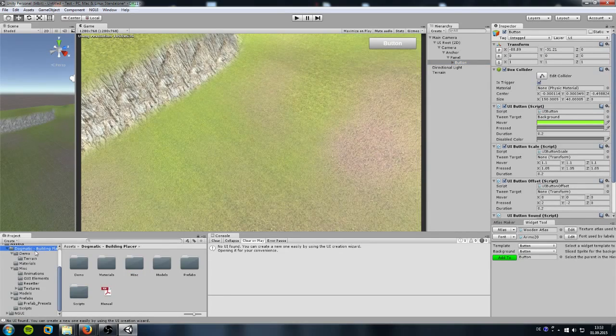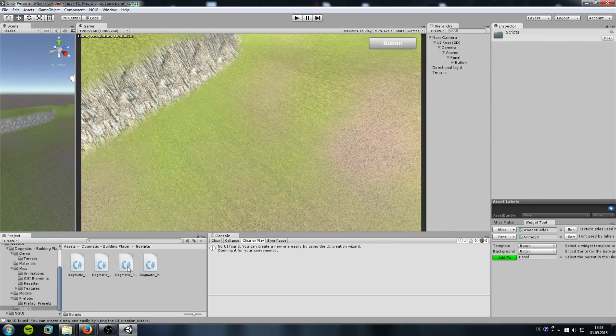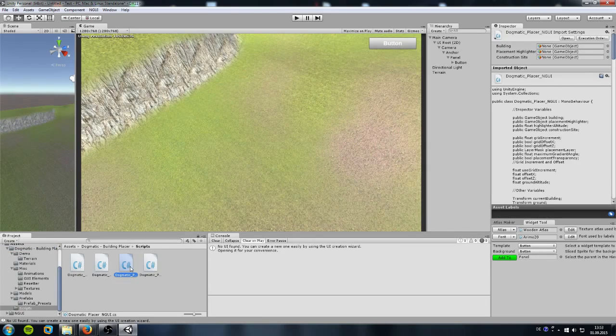Now, when you go to the root folder of the building placement package, there is a subfolder called scripts. We can go in there, and there you have two scripts, one called dogmatic building placer ngui and dogmatic building placer ngui mobile. I'm going to explain later what the difference between those two is. For now, let's just work with the mobile version, and I'm just going to take that script, drag it up and drop it on the button, right on the button.